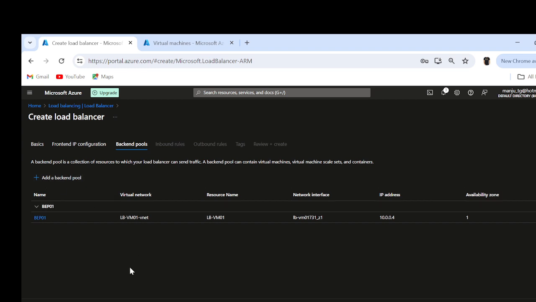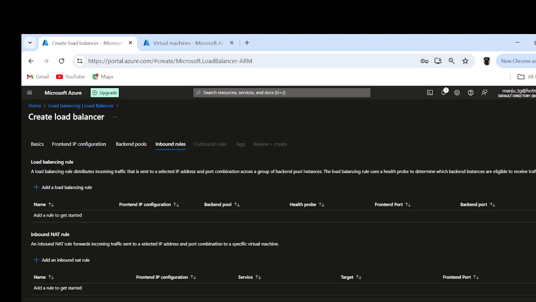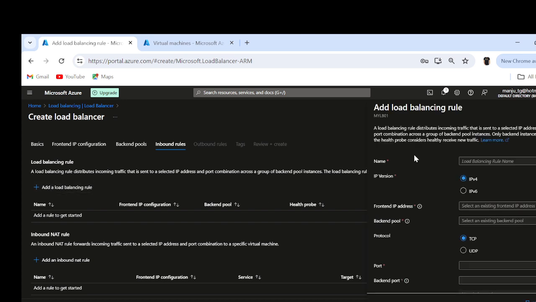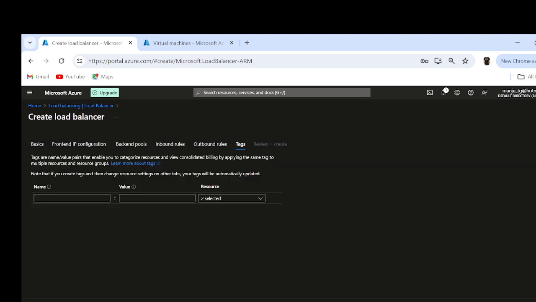Okay, and then I'll go to the inbound rules. You can create the rules, say for example for HTTP and HTTPS you can create, or I'll do one thing, I will add it later. Okay, we review and create.